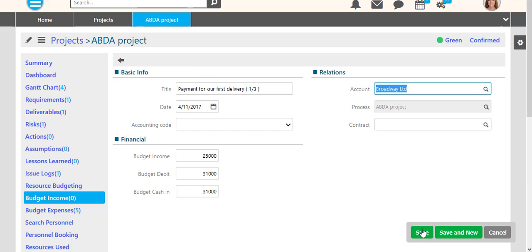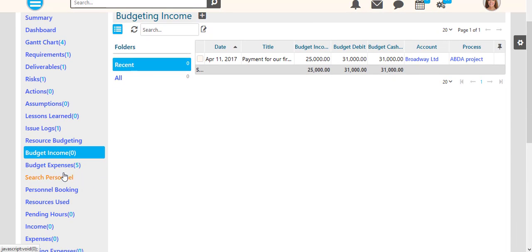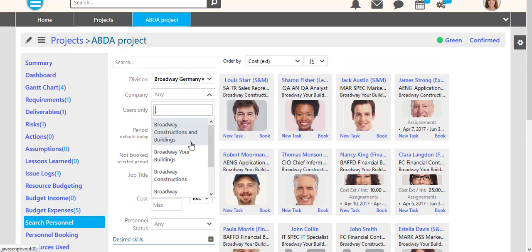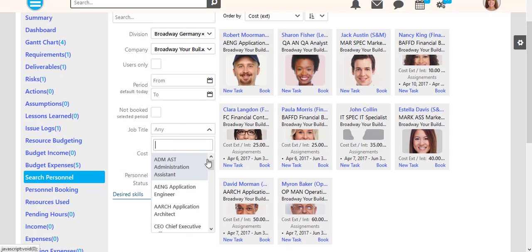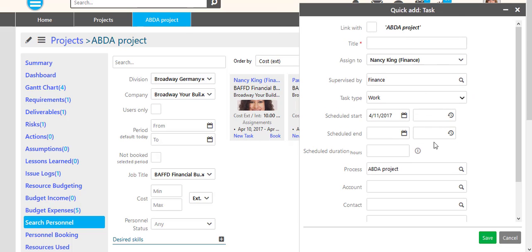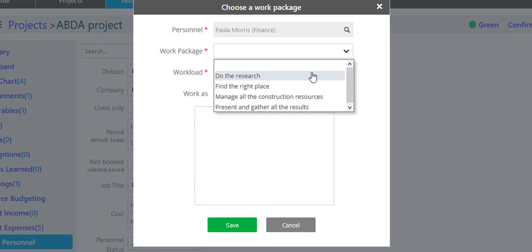What comes next is the Search Personnel tab. From here you can find whoever you want via a variety of filters. Firstly, we will make a search by setting division, company and job title. Nancy and Paula meet the requirements. From here you can quickly assign a task or book a personnel. We will create a booking for our first work package.